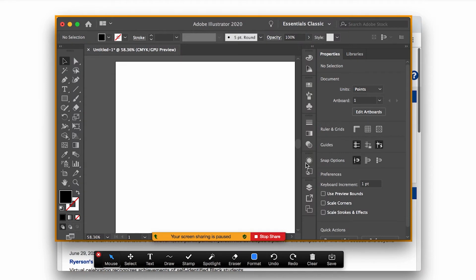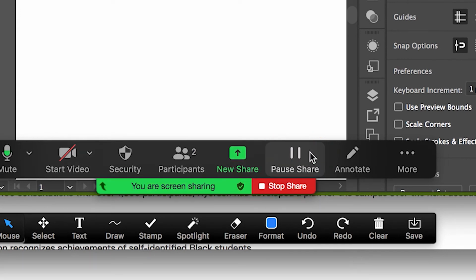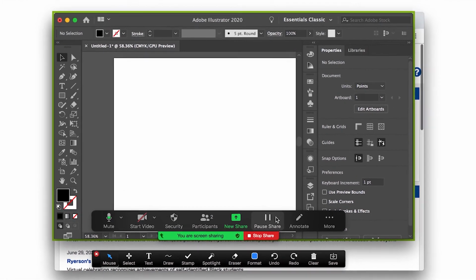We now have our next screen open, but no one can see this screen until you go to the main menu and select Resume Share. This Illustrator screen is now active for everybody in the meeting.